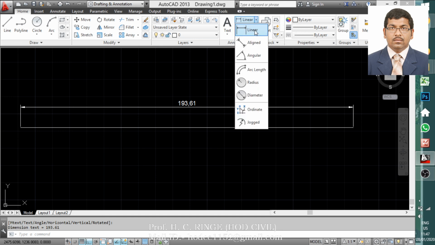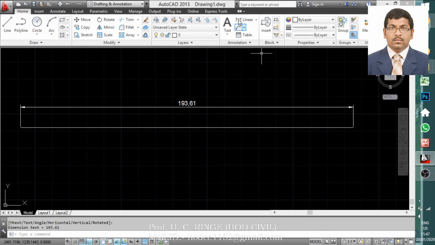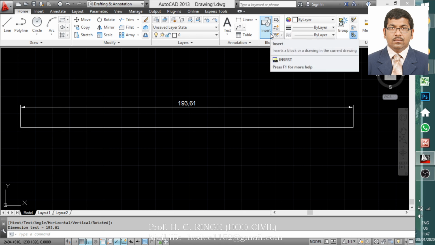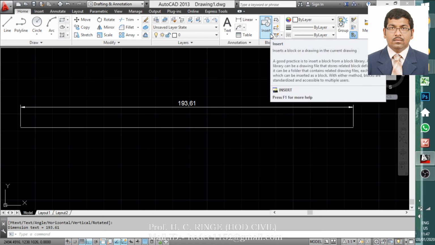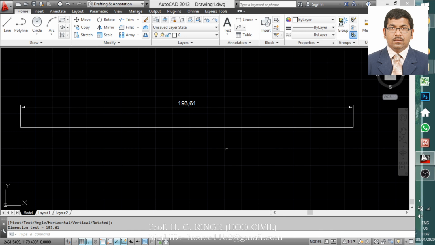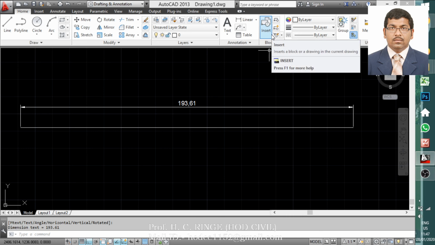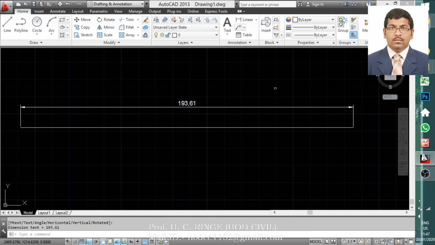If we click over here, you have some other options related to measurements: linear measurement, aligned measurement, angular measurement, arc length, radius, diameter, ordinate system, jogged dimensions. All these things are there, so you can choose among them. Then block. A block is, if any object is prepared and used the same every time, then we can prepare a block of that particular item, keep it over here in block, and use it in ready condition in the drawing. Again, these things we are going to see in our upcoming video.